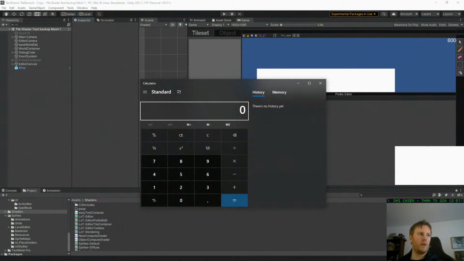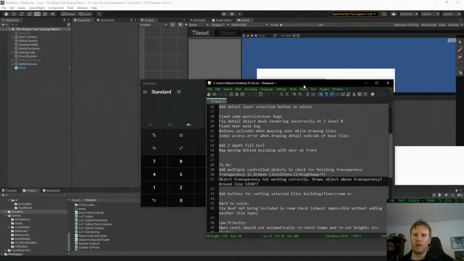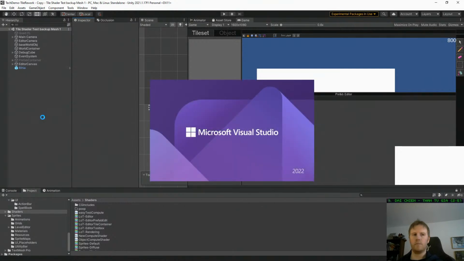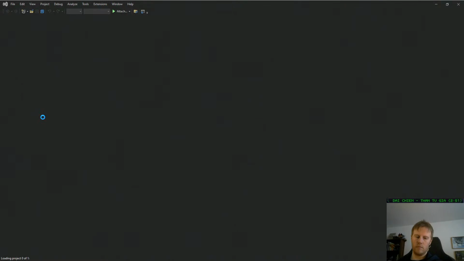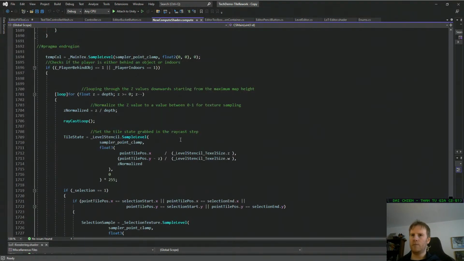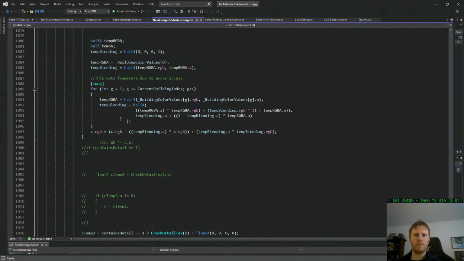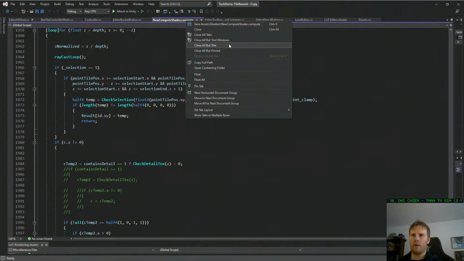So, where did we leave off? That's a calculator. Object transparency not working correctly. Right. There's something that either skips or overwrites the transparency in the object section. Because this works now, right? So I must have added something that shouldn't be there.